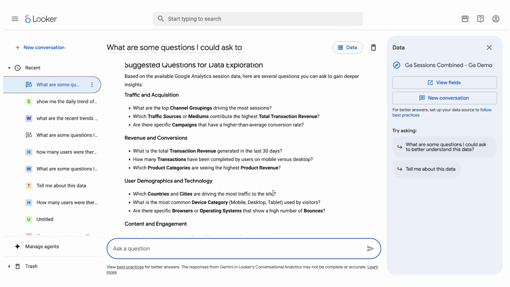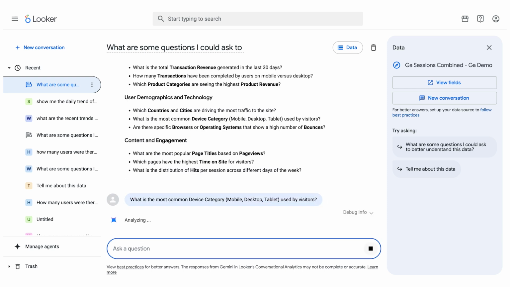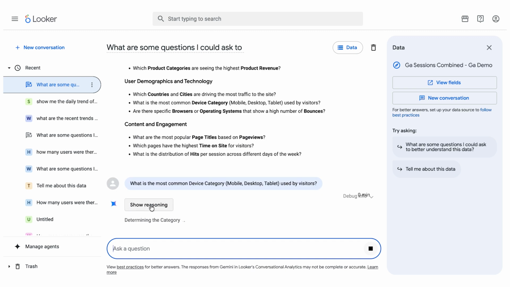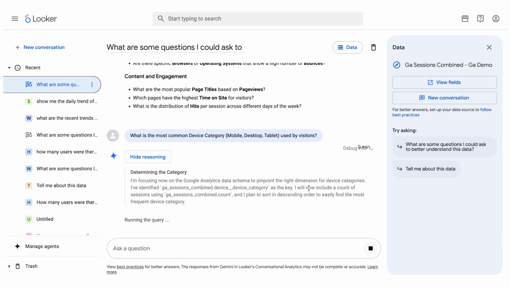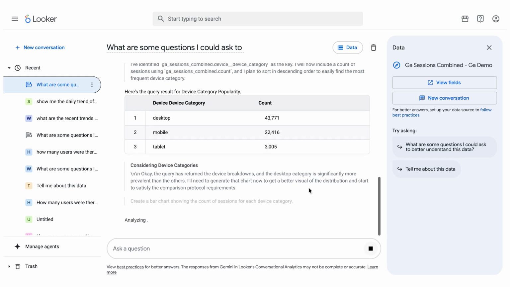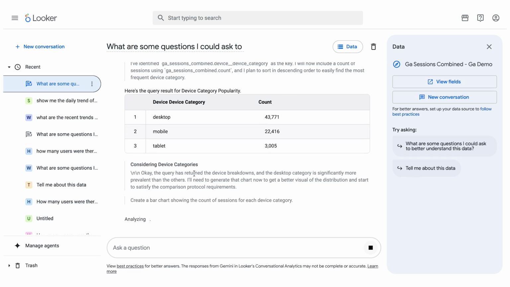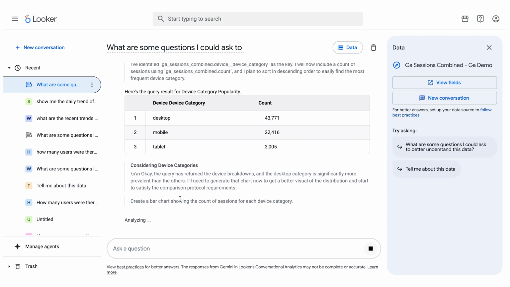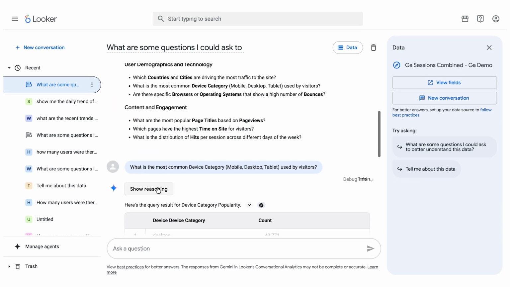Okay, let's say what is the most common device category used by visitors. I like this question. Now I can check by clicking on show reasoning what Looker is doing behind the scenes. So what Gemini is doing, let's say, focusing now on this. Then we see that it got some results, that it's still considering some stuff. For example, it wants to create a bar chart, which kind of makes sense. We already see here that desktop is leading, followed by mobile and then tablet. We can also just close the reasoning.